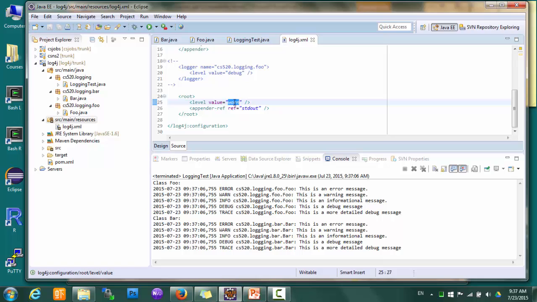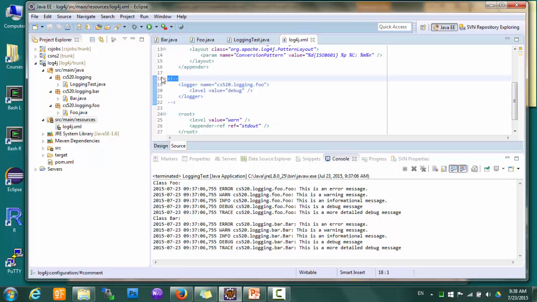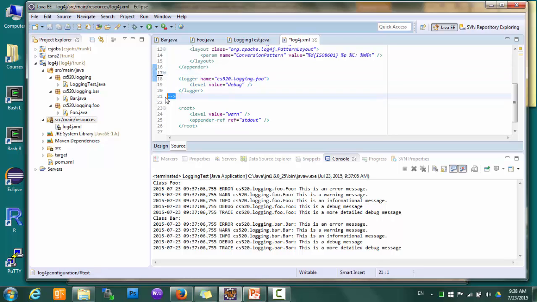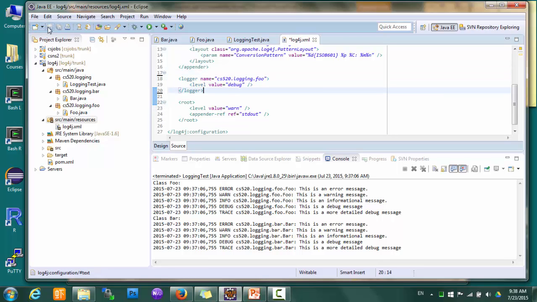And this is an easy way to control what messages to output and what messages not to, depending on different environments and different phases of software development. And in addition to the root logger, we can also add additional loggers to apply different settings to different packages or classes in the project. So let me uncomment this one.